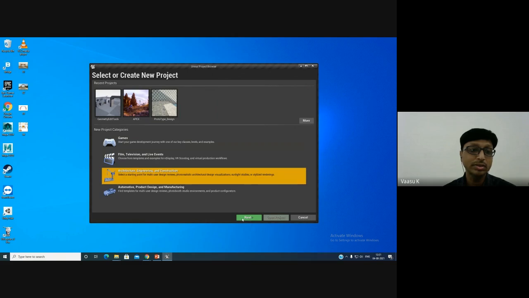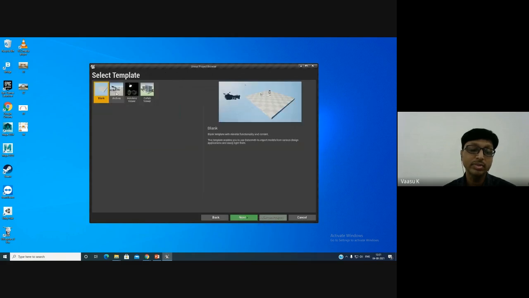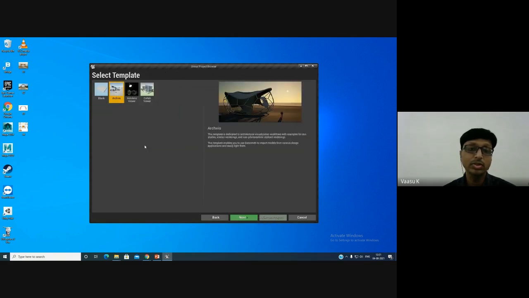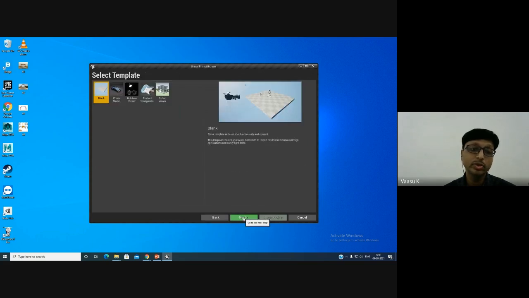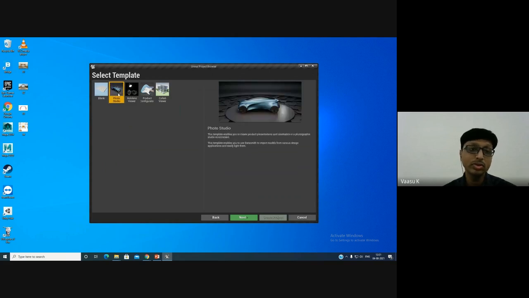So in architecture, you can see the templates based on architecture visualization. You just use it to create a kind of photorealistic style of renderings or something, then you can select this. And if you want to create automotive renderings, like Datasmith importing the model style and the photo studio low lighting for your product, everything you can get here.